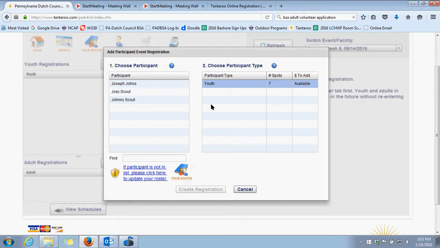So now that I'm here, I'm going to pick Joseph Johns, and I'm going to register him for camp. So I'll click Joseph Johns, and down here at the bottom I will say Create Registration.